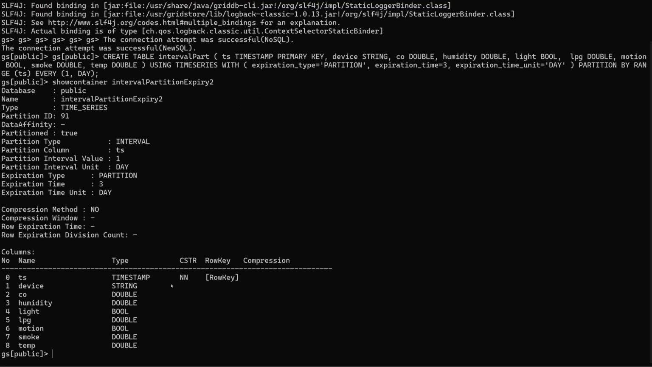First and foremost, we can see our schema. This is identical to the one from the Kaggle dataset I just showed. More importantly, you can see the partition type, which is interval, the column, which is TS, our timestamp. And you can see the expiration type is through the partition, and it's a 3-day expiration.